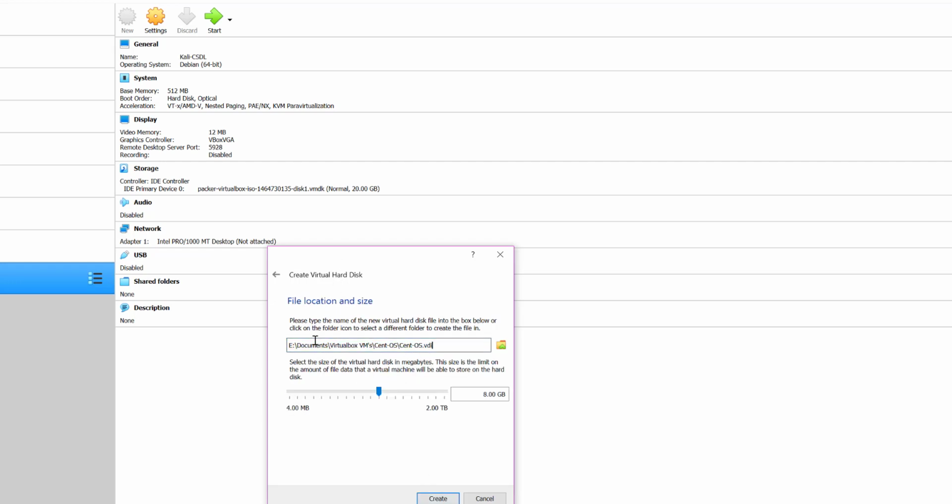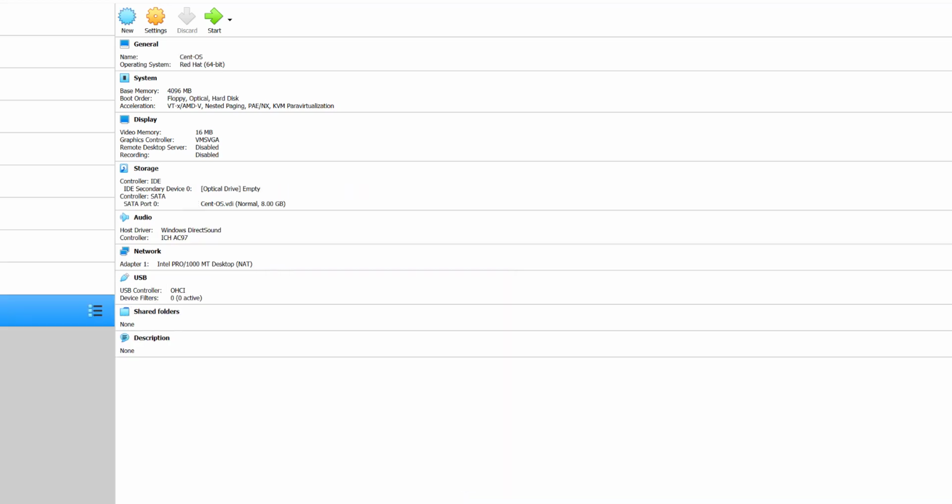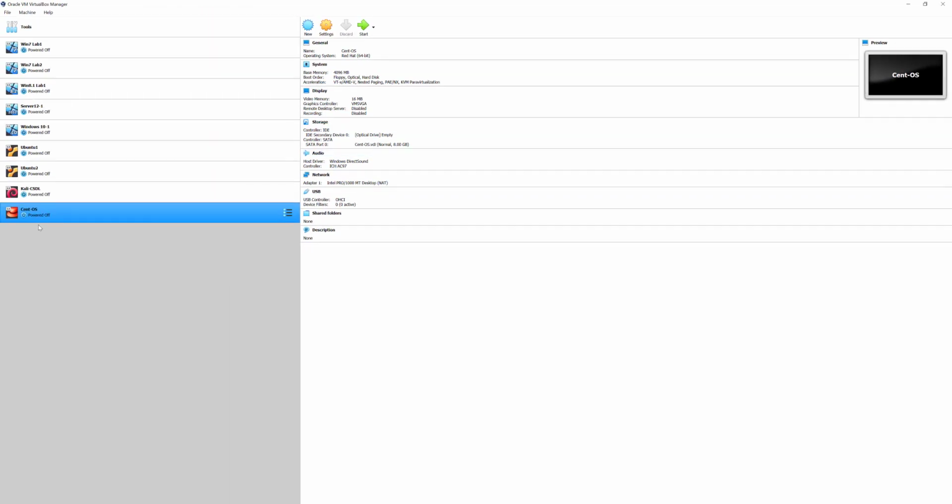Again, you can select the location where you want the file to be stored, and this is also where you get to change the virtual disk size. For this demonstration I'm going to leave it as 8 gig. And that's it. So you now have the shell of your virtual device installed.